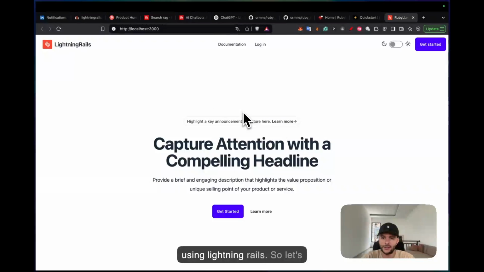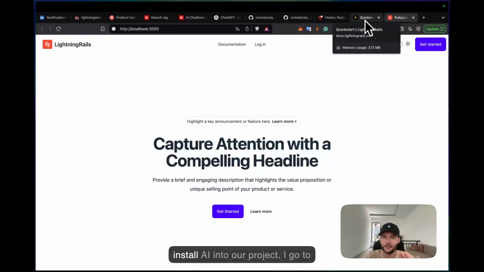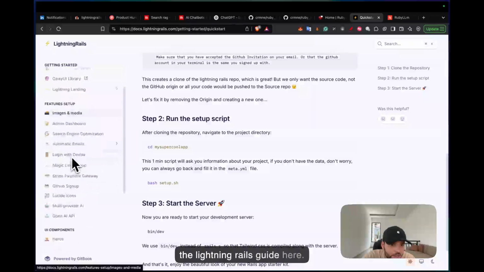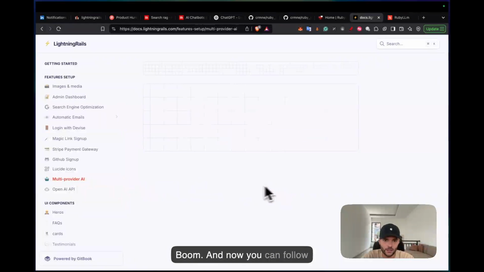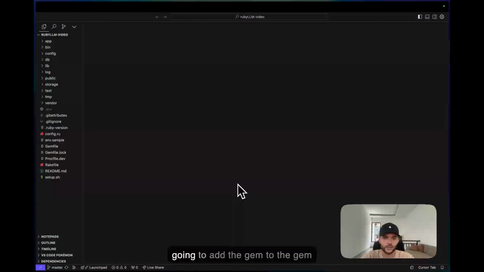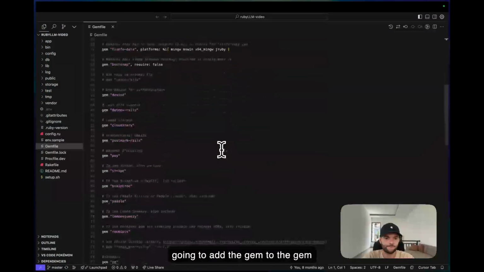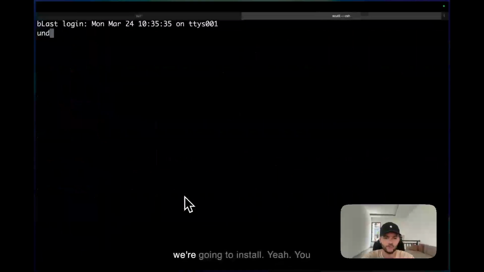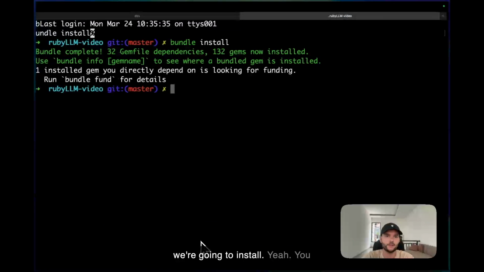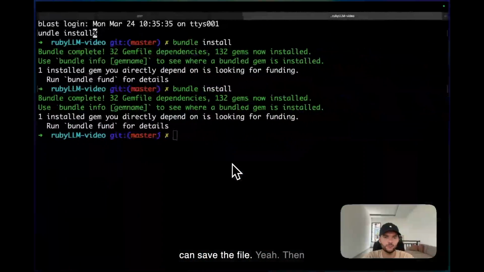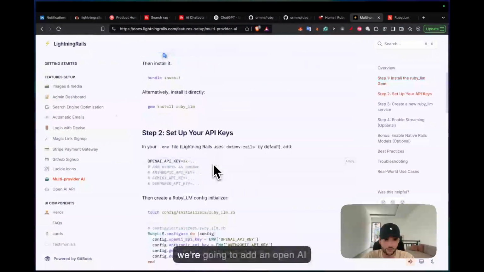So let's install AI into our project. I go to the Lightning Rails guide here. Boom. And now you can follow along. So first thing first, we're gonna add the gem to the Gemfile. Boom. Then after every gem, we want to install. Yeah, you recognize it, you save the file. Yeah, it's there, okay. Then we're gonna add an OpenAI key.